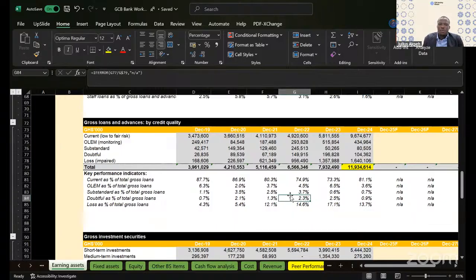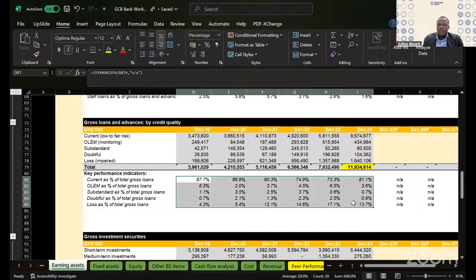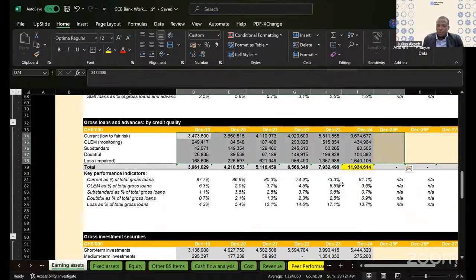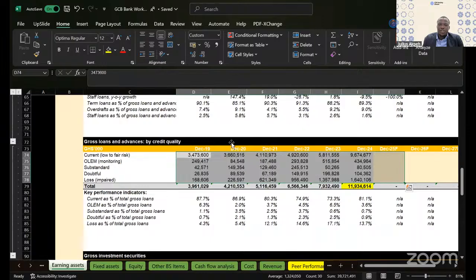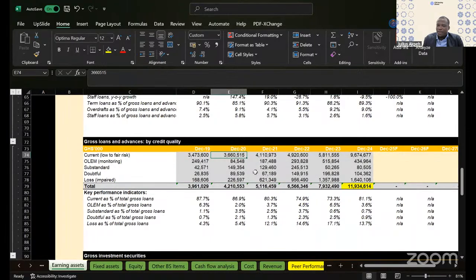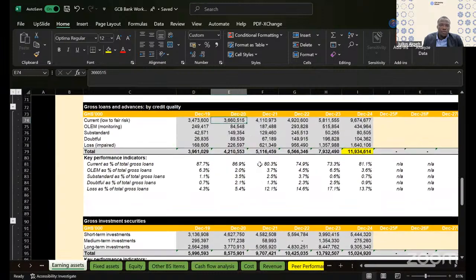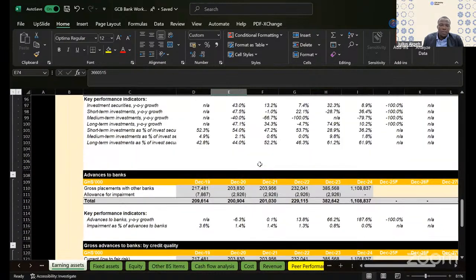So the way we are going to be calculating impairment loss will be based on this distribution. So here I've calculated a distribution. So we are going to forecast credit quality distribution, and based on that, we are able to calculate our impairment loss, because we know for each category the percentage we need to apply for impairment, right? So that is for gross loans and advances.